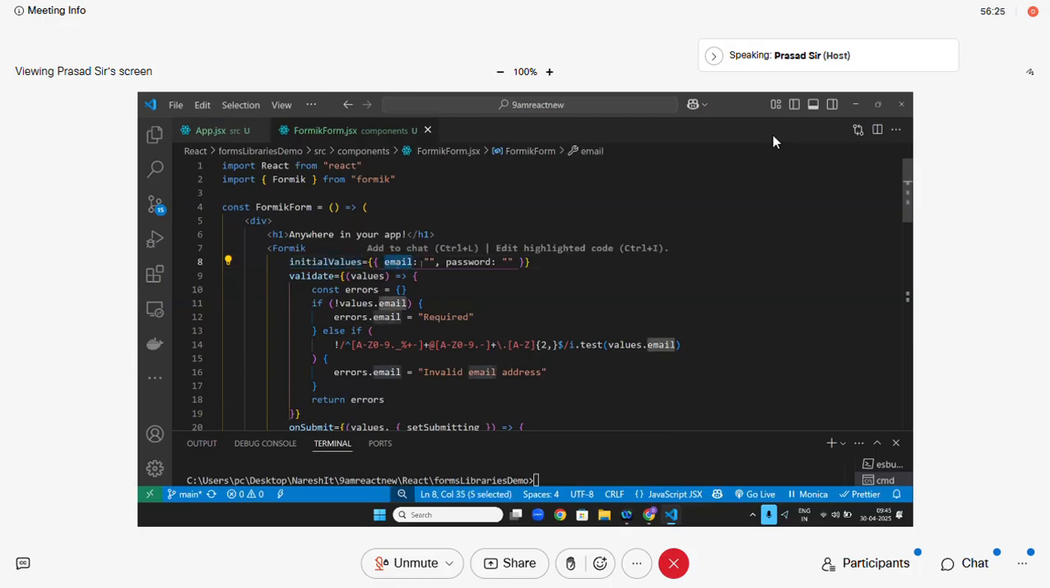What is email's initial value? Empty. What is password's initial value? Empty. You remember now you used to take useState. Instead of taking useState, they are giving it directly here. Okay. Next, they are giving one function called validate. If you remember, Formik will solve three problems. First one, entering the values into the forms. So initial values it's taking, you can enter the values. Second one, validating the forms. Third one, submitting the forms.